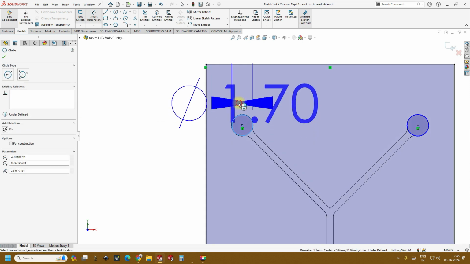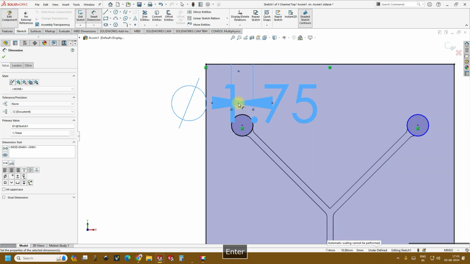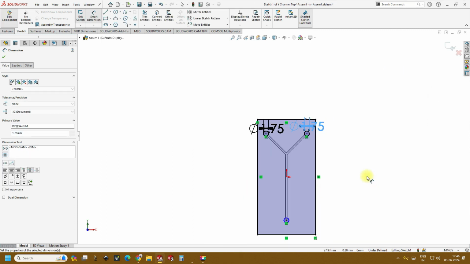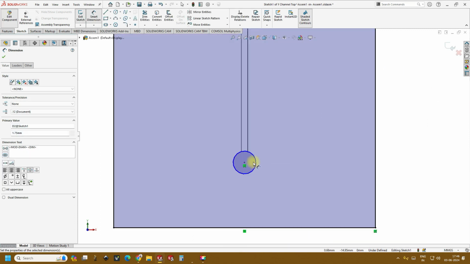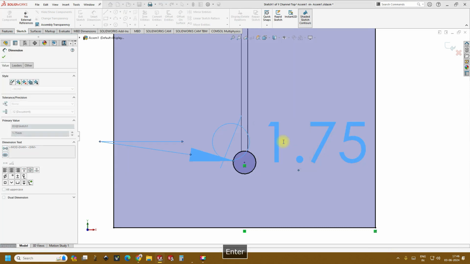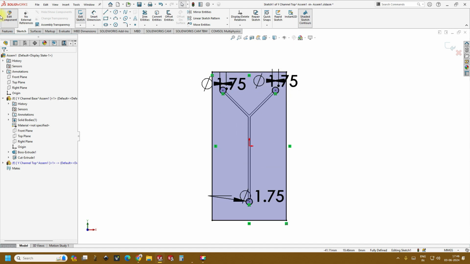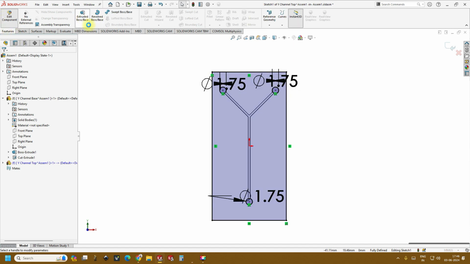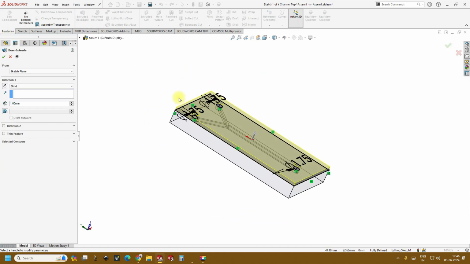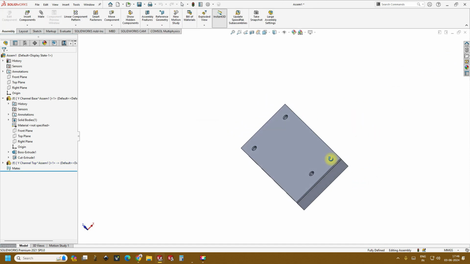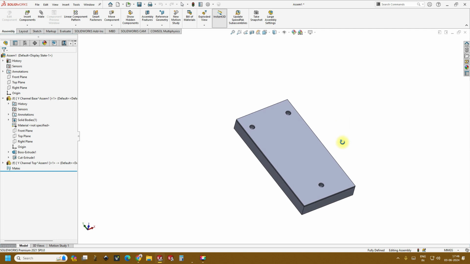The dimensions. Make sure in all the cases it should be fully defined. So now this is again fully defined. Okay, let's extrude it again. And in this case, I just extrude 0.5 mm just to close the entire microfluidic channels. So if you see, this becomes a complete closed microfluidic channel.